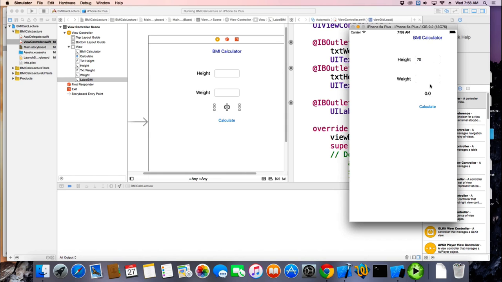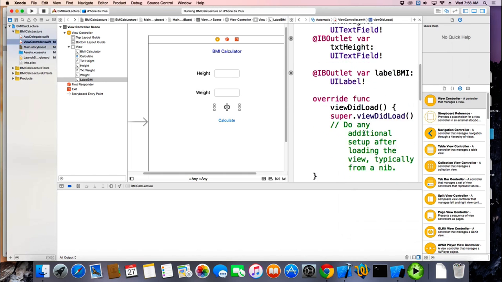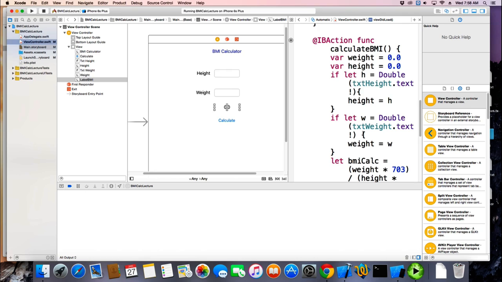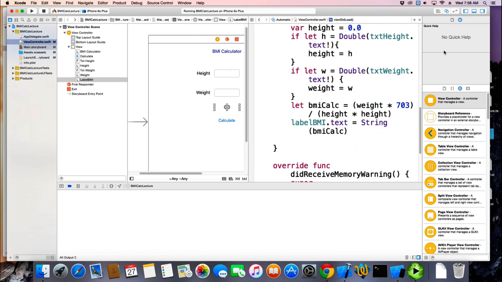I don't remember why. Let's see, 70 and 75, calculate. And now we have this big long number that we really don't want that many decimal places, right, for our BMI. It's going to go off really long. So we have to fix the output of that. And that is in our calculate BMI method here.